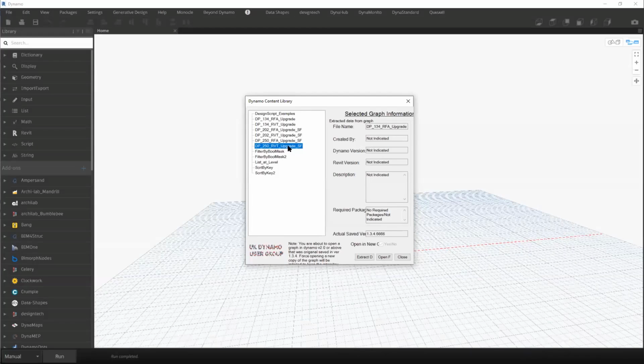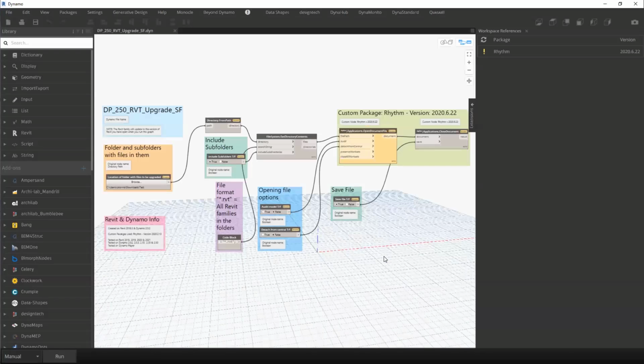Now, if I come back down to something that I know is a little bit newer, you can see by my naming convention that it is in fact at 2.5. I can say extract information. You can see that the note went away. You can also see that it knows which version of the packages that are in it were used, very helpful. And then I can just say open, and it opens up that graph for me.